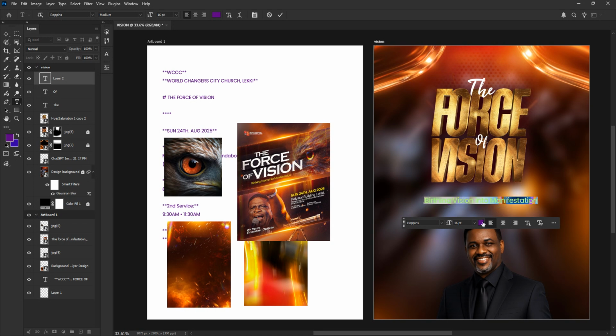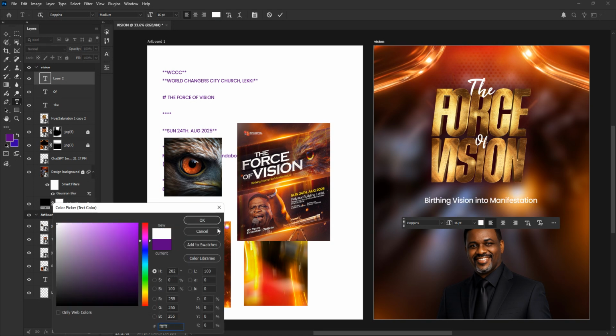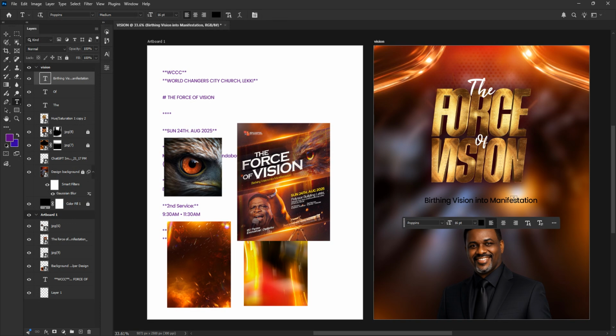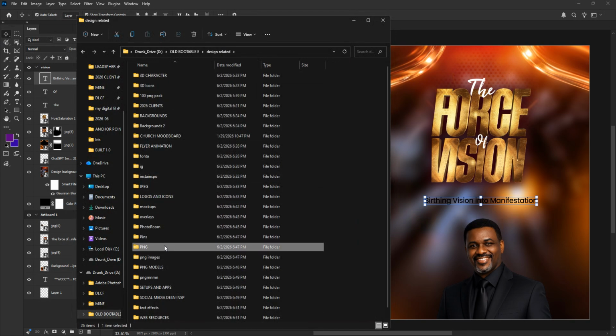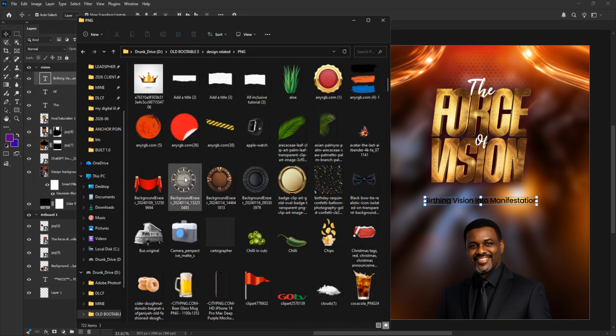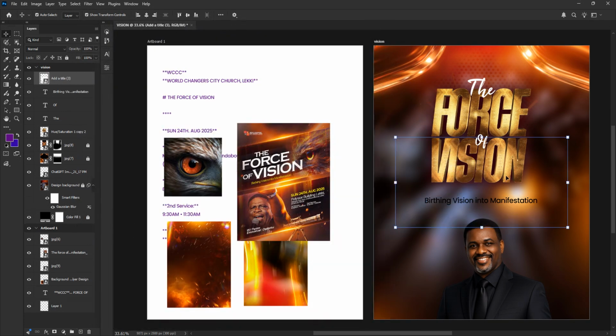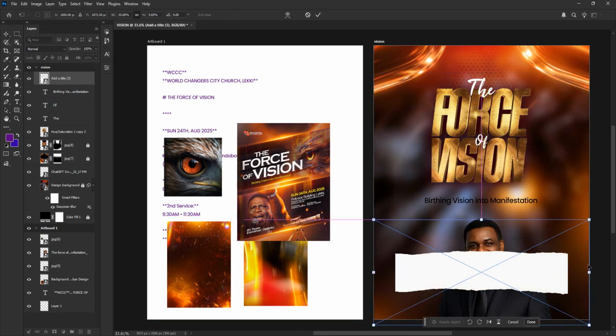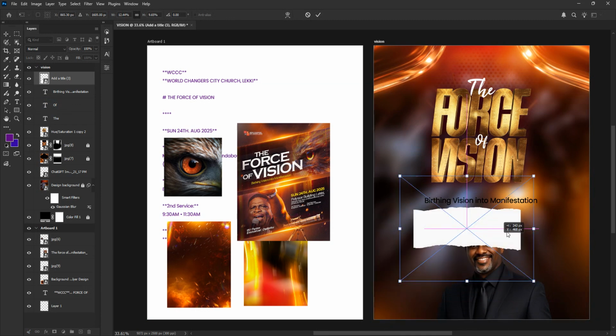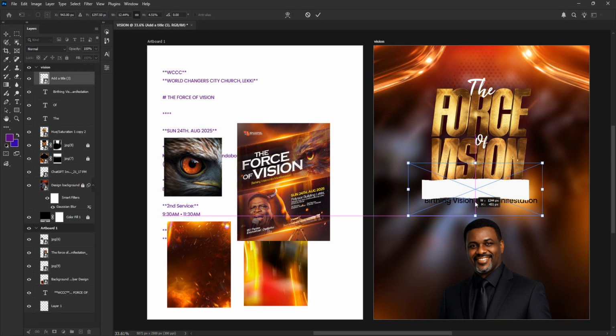Select all so that you can change the color effectively. I want the color to be black because I'm planning on using a white background. So I'll quickly come here and grab one of these. Let me come to PNG. I love this torn paper effect. Just grab this one, scrap it, and shrink it a little bit till it's going to fit into the required size.